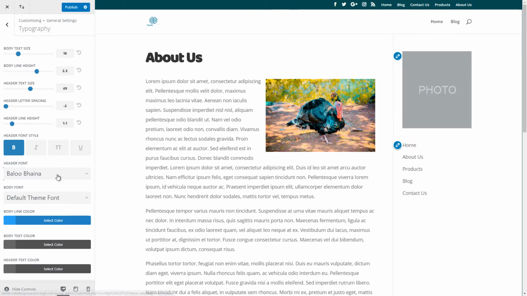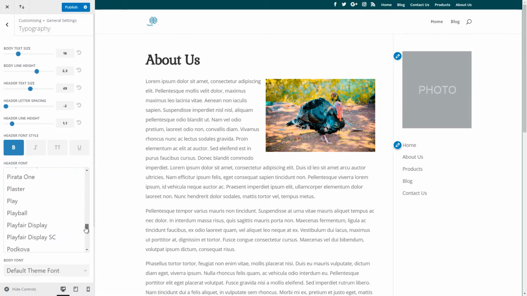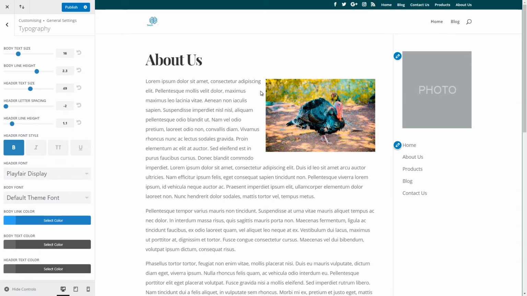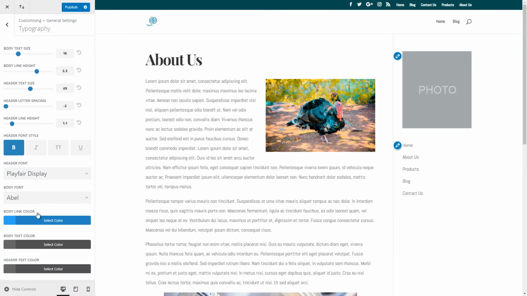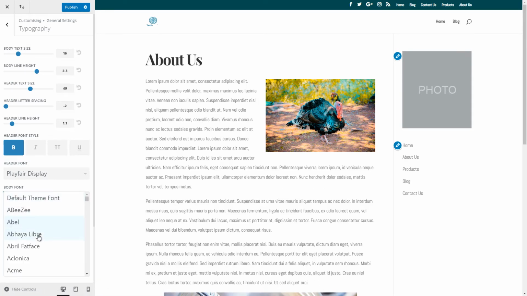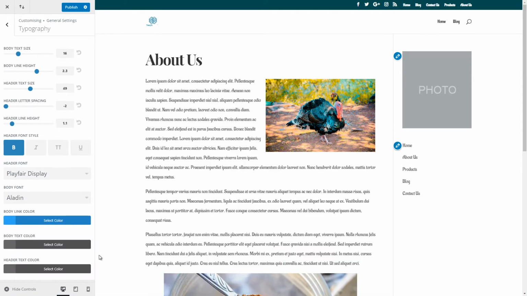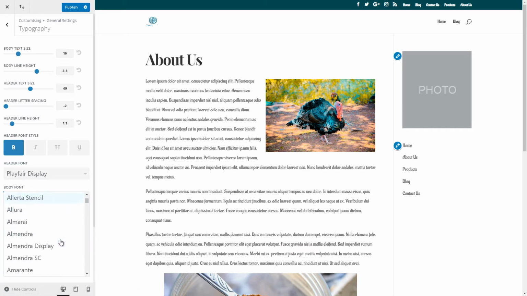So if I go through, I can just find a font that I like and stick with it. Now, I'm not choosing anything in particular. I'm literally just bouncing about. So let's just stick with that for now. And the body font, you can choose something as well. That's not a good choice of font, that one. But you get the idea. We can choose something. So let's just stick with default for now.